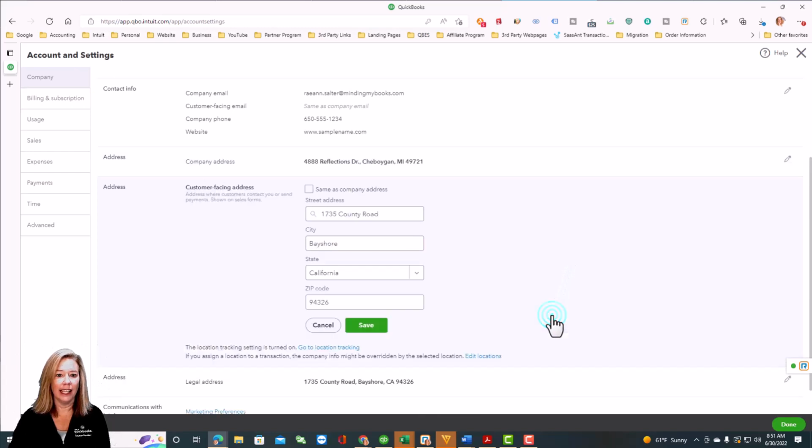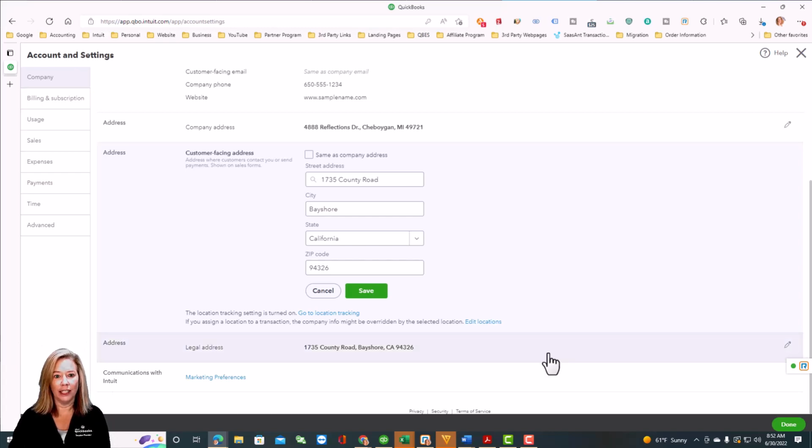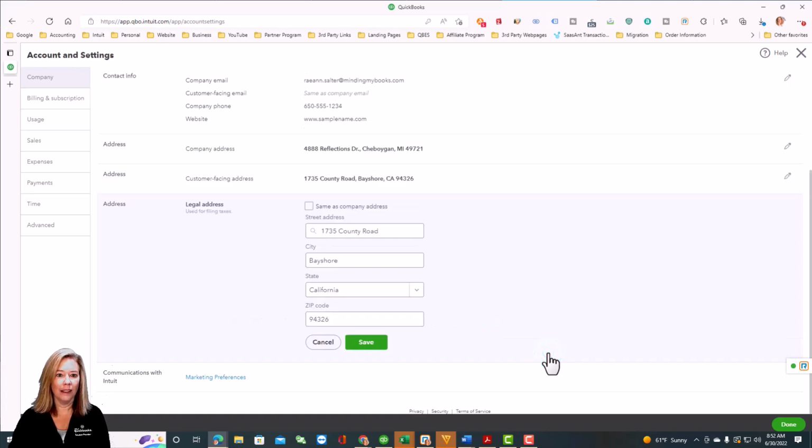Edit the second address box if you want customers to send payments or write back to you at a different address. Uncheck this checkbox and enter your customer-facing address. Click Save once done. Lastly, in the third address box, you can also have a different address that's used wherever you file your taxes. Make any changes and save.